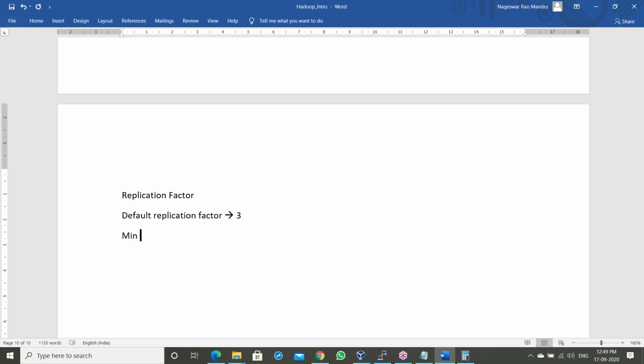Next, the minimum replication factor is 1, meaning 1 copy. Replica means copy. So the minimum replication factor is 1. The maximum replication factor is 512, which means you can maintain up to 512 copies, but 3 is enough and recommended. I'll explain in the next couple of minutes why 3 is recommended. So the default replication factor is 3, the minimum is 1, and the maximum is 512.